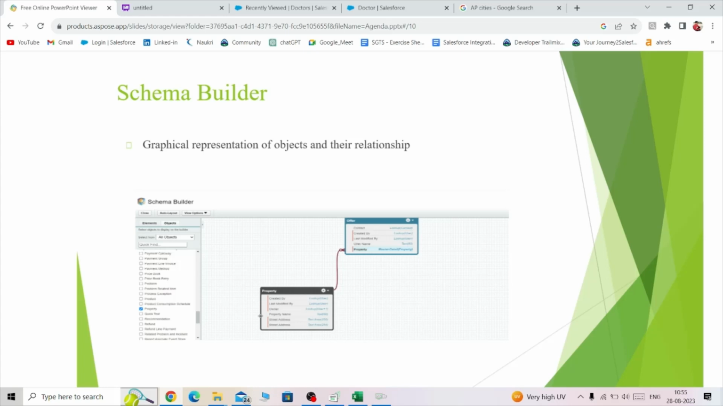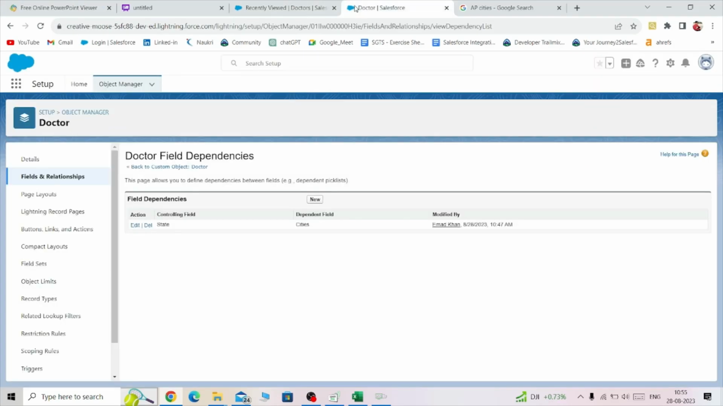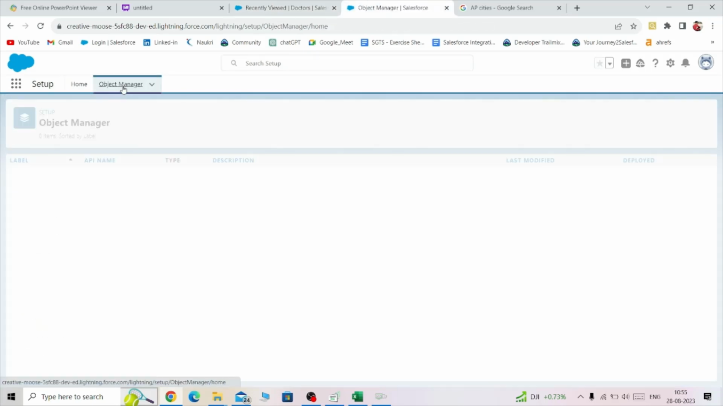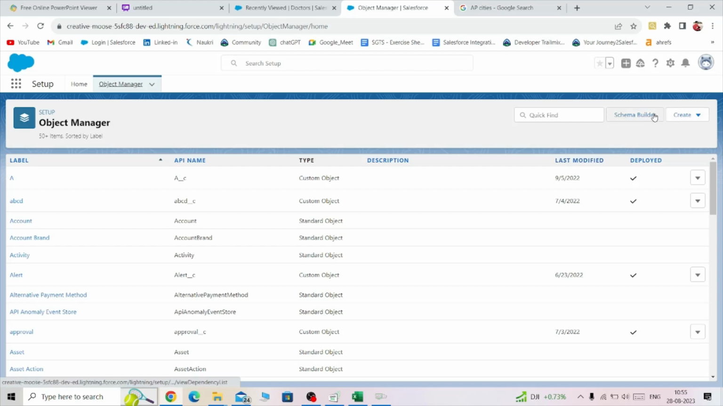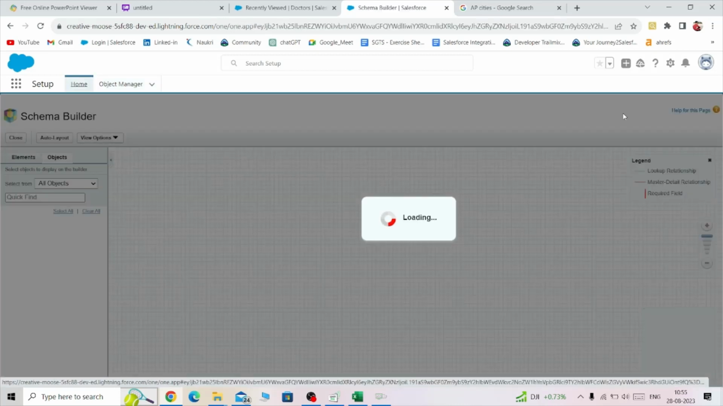So basically, we can do each and everything that we have done using our backend and front end. We can create a custom object, we can create fields, we can do almost everything using schema builder also. Let me show you how schema builder looks and how it works. Just go to your backend, like Object Manager, and here you can find your schema builder. Just click on that.